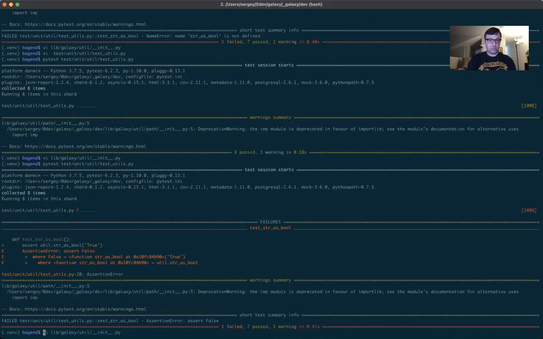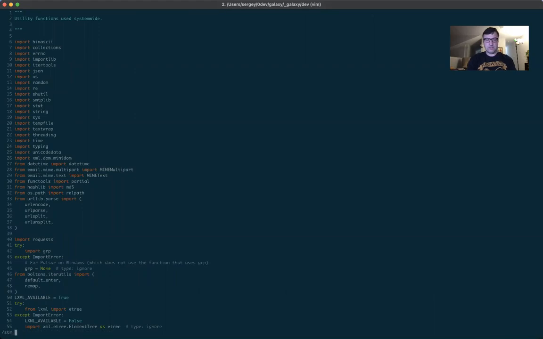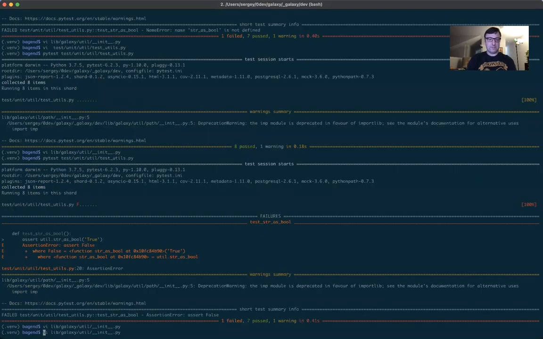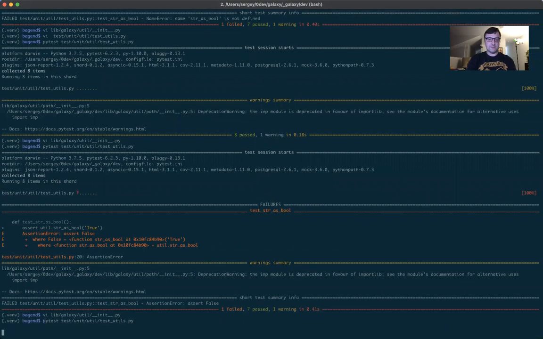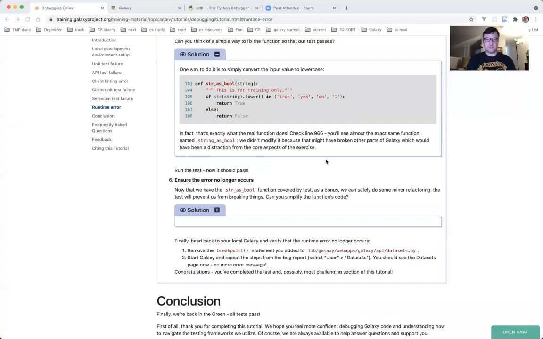So now we can go back into the function definition module and fix it once again. So again, we add the dot lower method, save and quit, and rerun the test. Now everything passes, and everything passes for the correct reason, for the reason that we fixed it. Back to the tutorial.